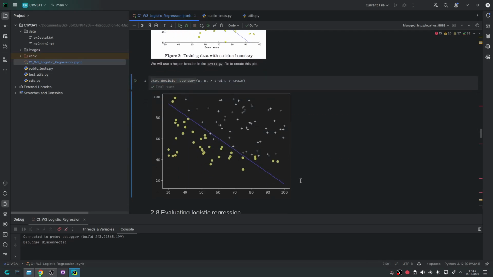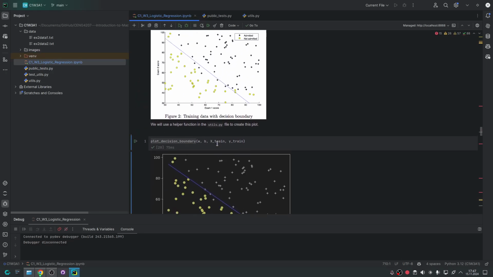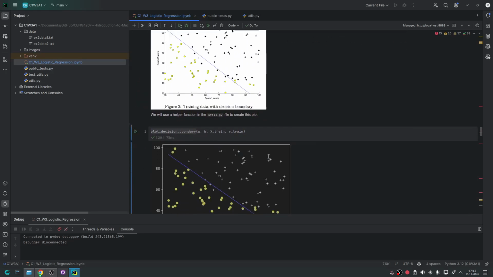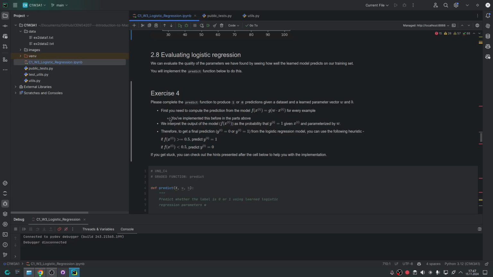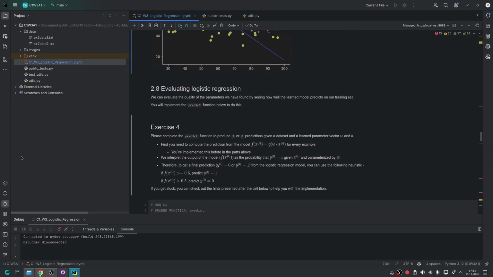It's plotted. Some missing, but it's good. Right. Okay. Now continue with Exercise 4, evaluating logistic regression.